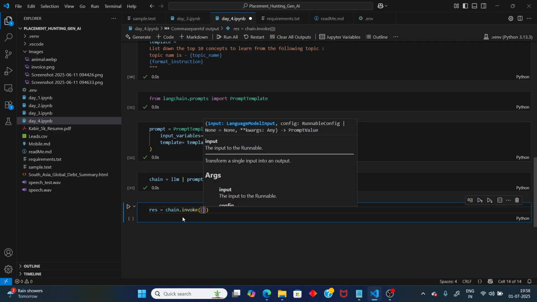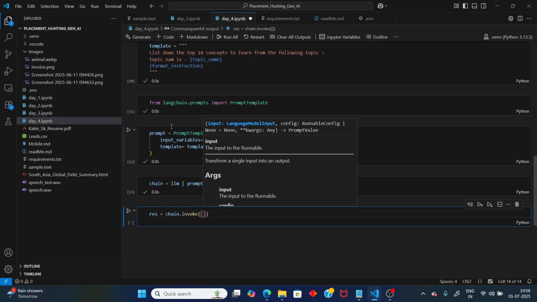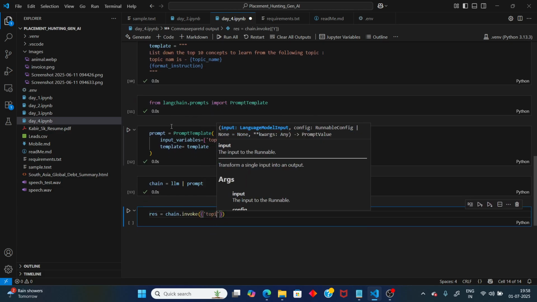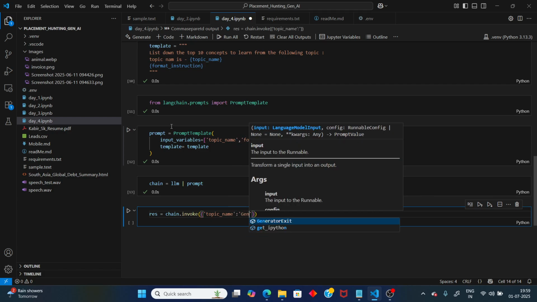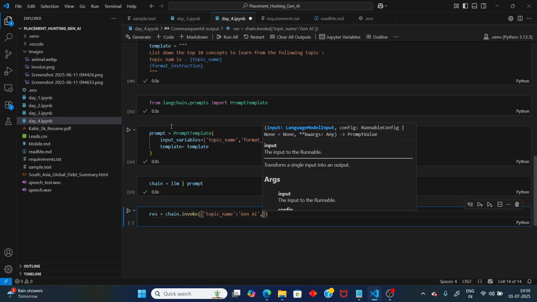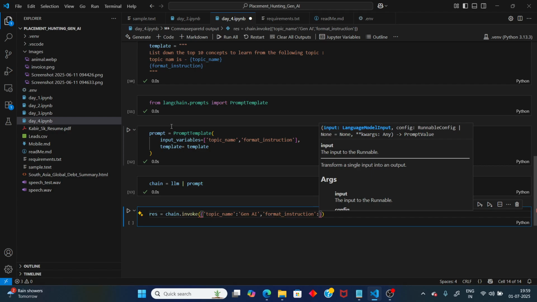Now I need to pass two things because in the prompt I have two variables, one topic name and second is format instruction. And the topic name, I can give any topic name like Gemini. Okay, like Gemini. And the format instruction. Format instruction equal to which instruction actually? Format instruction.